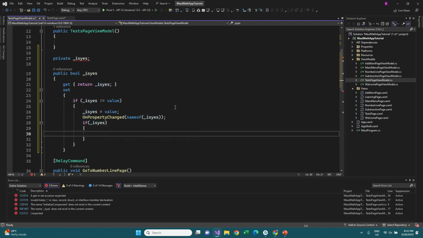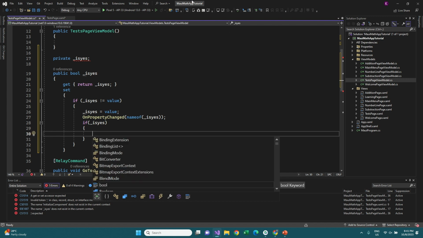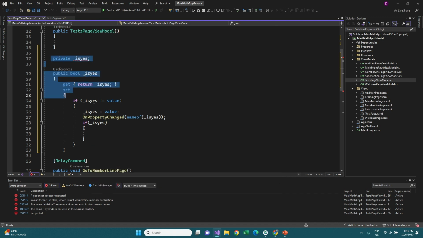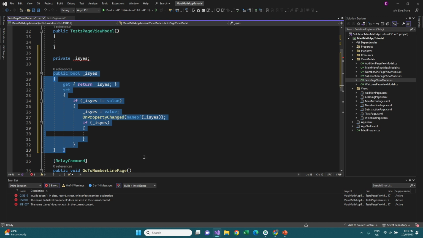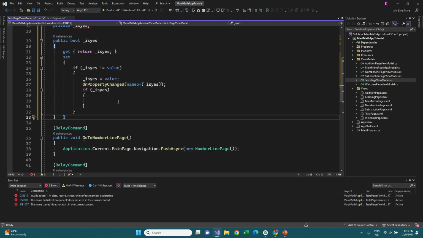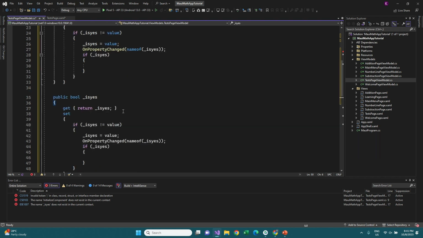So if is yes, then, and of course now we don't have another bool, right? So we have to create one. Let's copy. I think we forgot a bracket. Let's add that bracket too. Over here, let's pull this down. And now let's copy it. Okay, and let's just paste it. First make a very big spacing and paste it.